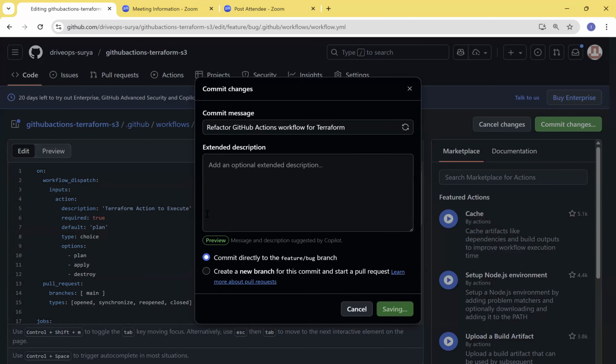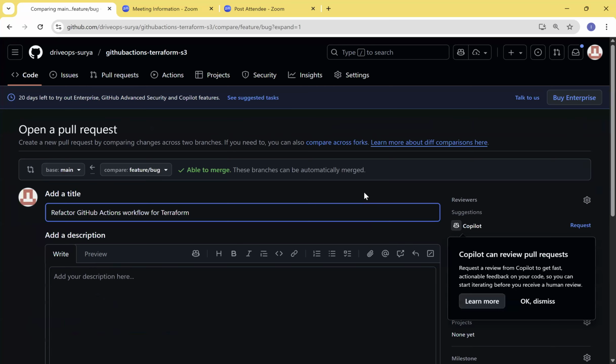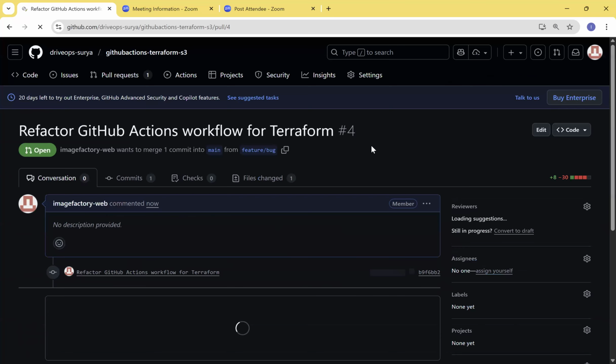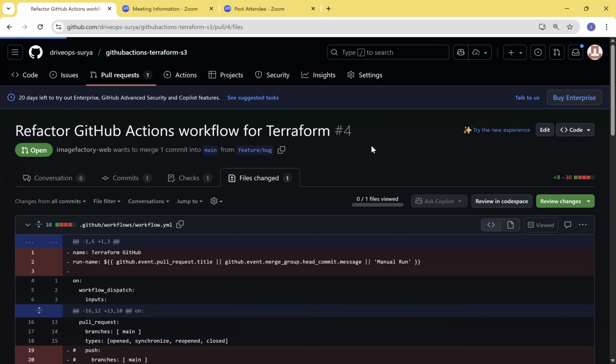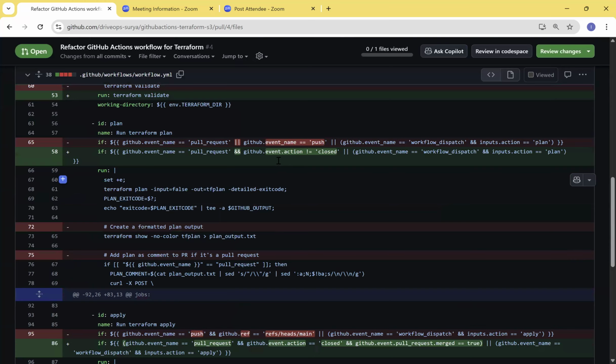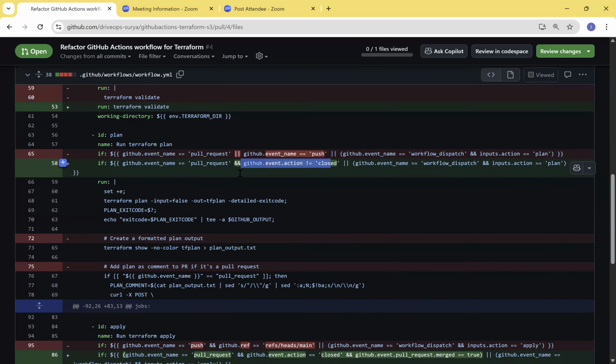Yes, Surya, my doubt is correct. The event type previously was using push only. Now I think it's changed to pull request in the plan event. The better way to view the changes is from the PR itself. So yeah, I think what you said is correct. Earlier the plan was on push, and it changed it to event action as closed, something like that.